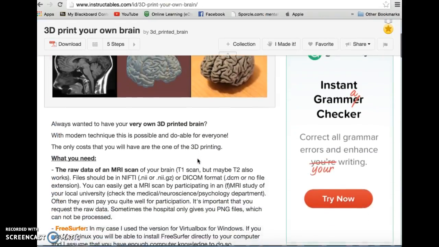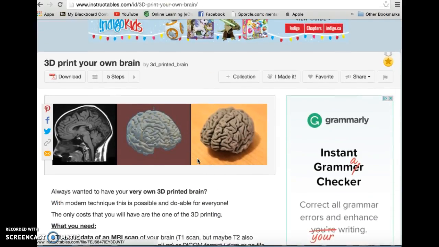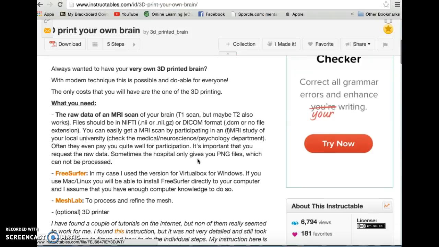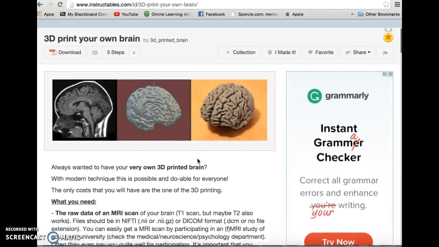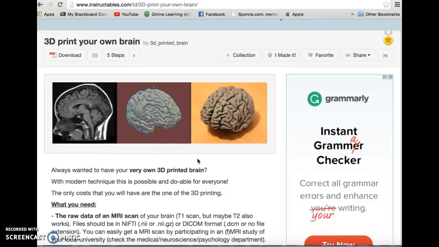So this guy here has actually outlined a bunch of steps that you can take to take an MRI of your brain and print out a 2-scale model of your brain. So that's really cool. If you had a larger MakerBot printer, you could probably print it like he did, which was just hemisphere by hemisphere.